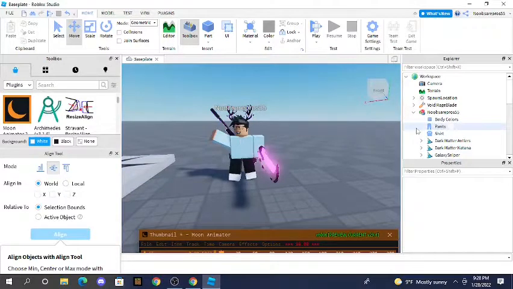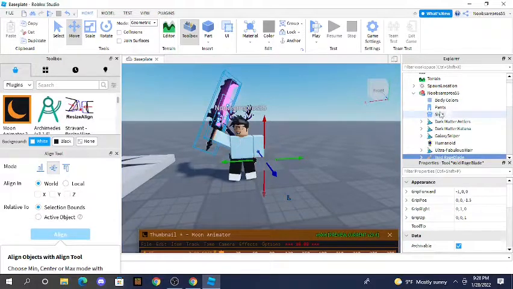Now I want to put it together, because if I just move this, my rage blade is gonna stay here. But I want to group them together. So I'm gonna take this wood rage blade, or whatever thing you're putting in, and you're just gonna drag that into it.